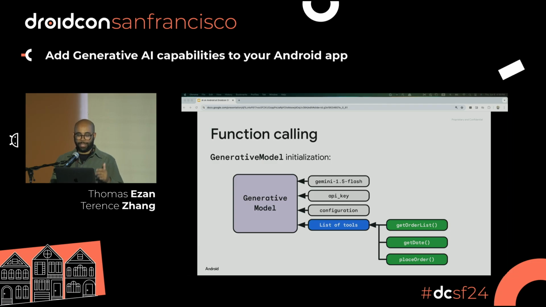And so I have a function that basically gives you the order list. I have a function that gives you the date. And there is also a function that places an order. And I tell the model, here are those functions. By the way, I didn't show it here, but here is the input, here is the output.